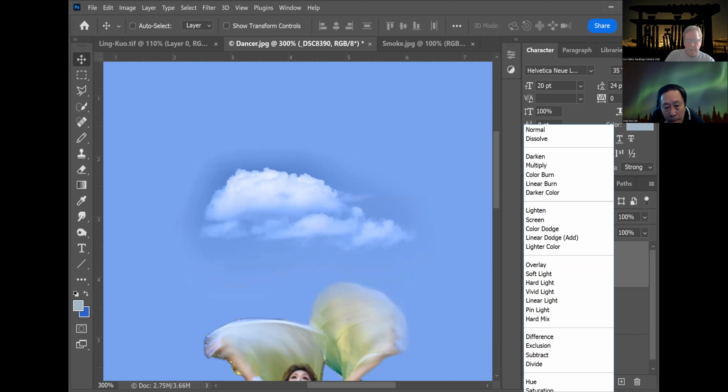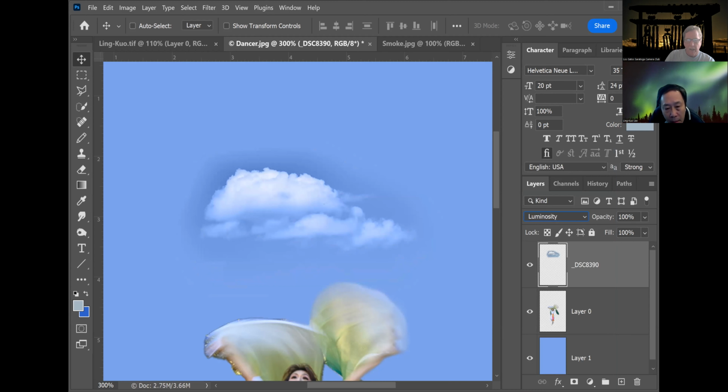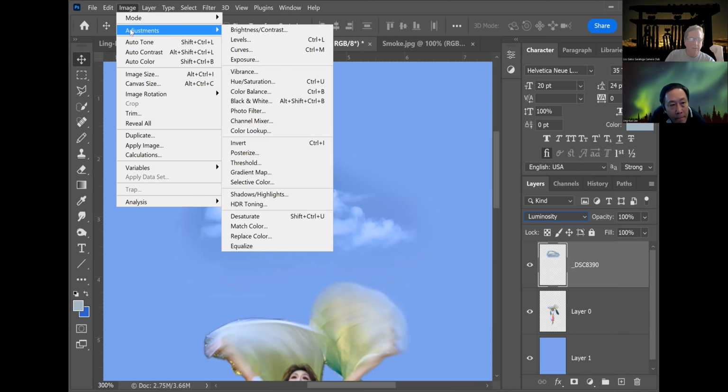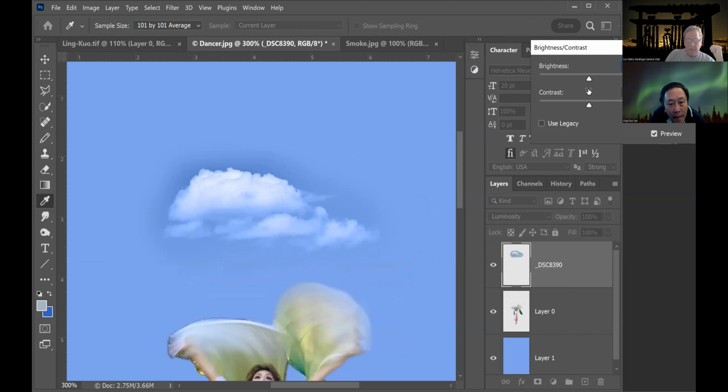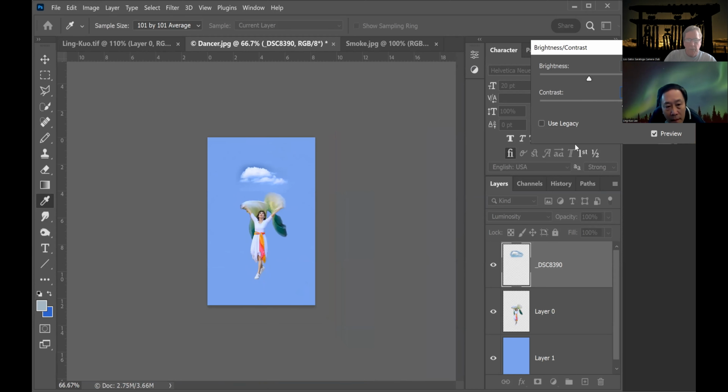So luminosity could do it, and then adjust your color from there. But you're going to have to figure out what works best for your eye. Reduce the contrast some, and then you've got it floating up there. You've just got some shadow now that you'd have to deal with.